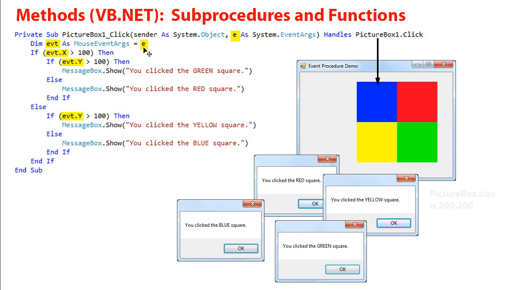I'm going to, again, cast E into being a mouse event. I'm going to get the X coordinate. And if it's greater than 100, which means that it's going to be past this halfway mark on my image, I'm going to determine then where the Y coordinate is. Again, 100 is going to be the vertical center. And if they clicked where X and Y is both greater than 100, that means they clicked the green square.